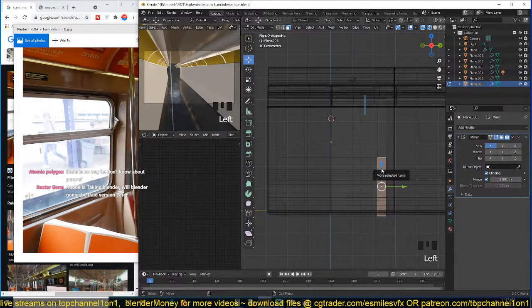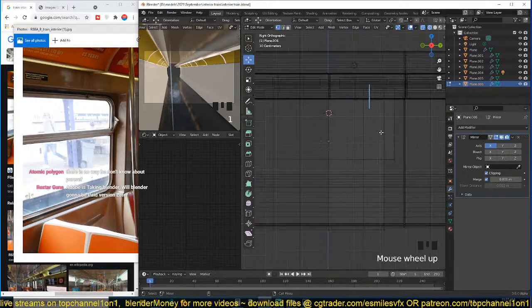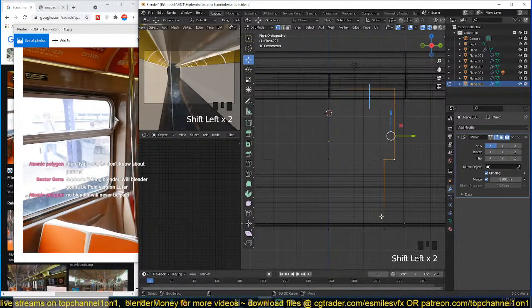You can see this is also... So all the corners have been mirrored, have been rounded off. So something like this, because we're trying to create a profile like this. So Ctrl Shift B.